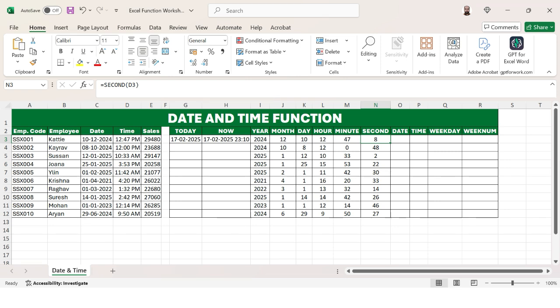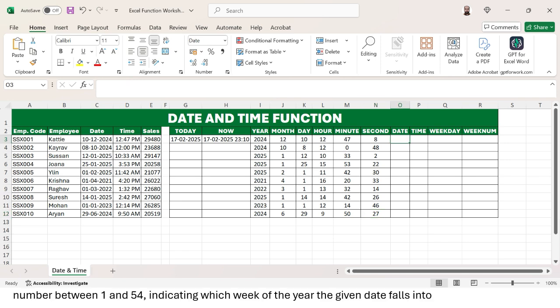So similarly here also you can see 950.27, 950 and 27 seconds. So in this way you can use this function at your workplace based on your requirement. Combine these three all together.